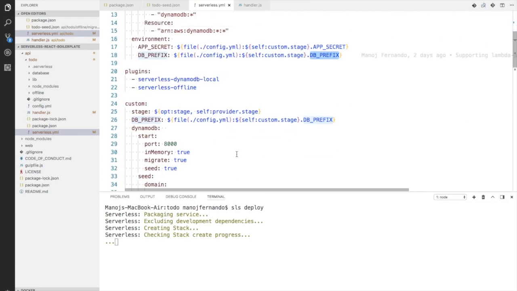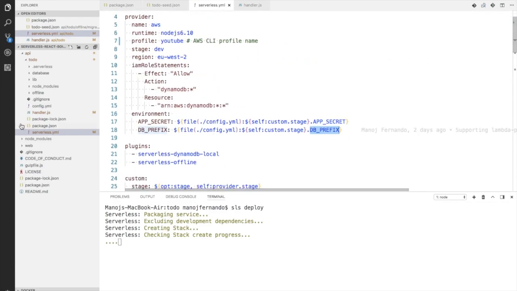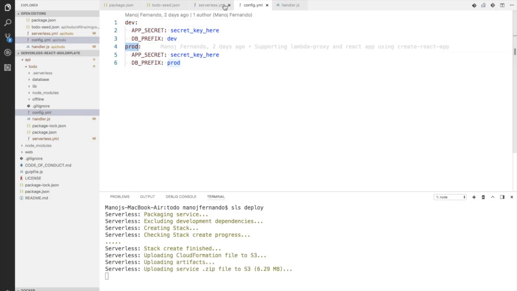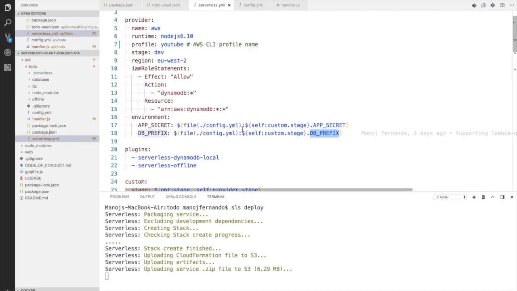In this case, I'm using config.yml, which is residing here, and I am referring to these environment variables depending on the stage selected. So that's what I have mentioned here. I will go into my config.yml, then I will go into the particular stage that is selected and then get the app secret variable.